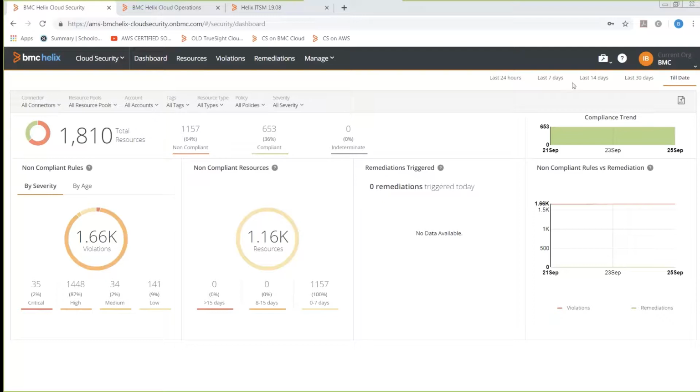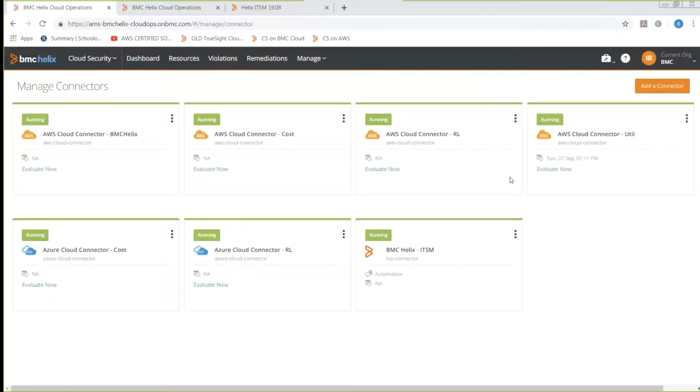So the first thing that you want to set up is a TrueSight orchestration connector. I'm going to go over here to the Manage Connectors screen, and you'll see I've got a connector here. I'm calling it BMC Helix ITSM, but it's a TSO connector. And this connector is an on-premise connector. It runs from within your environment, but it just needs to be able to communicate, obviously, with cloud security in this case, as well as your TSO instance.